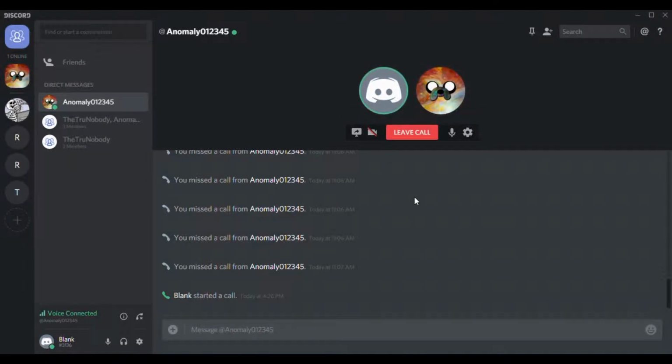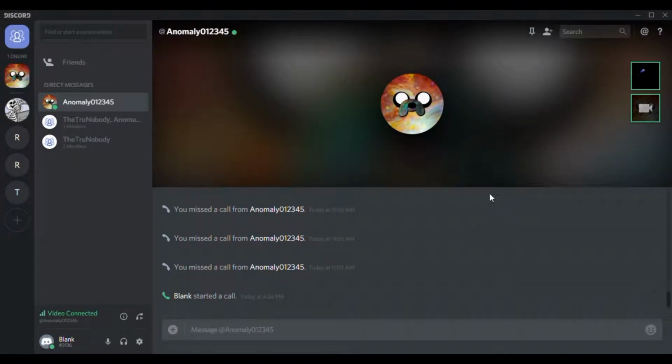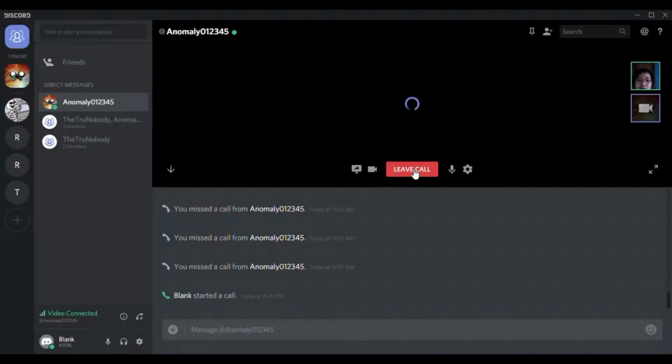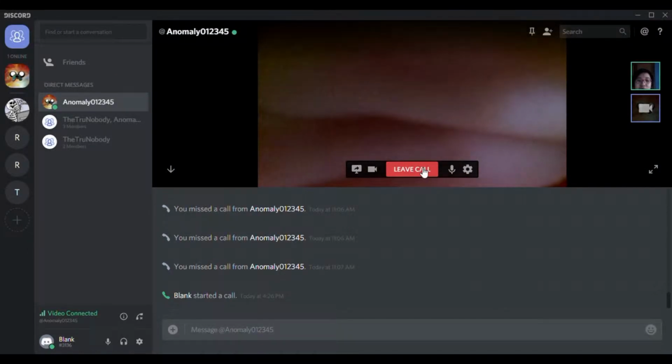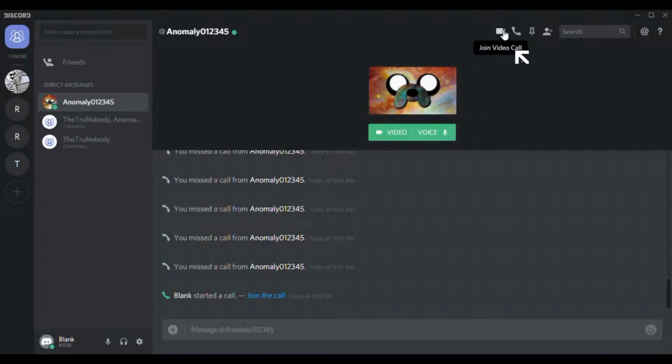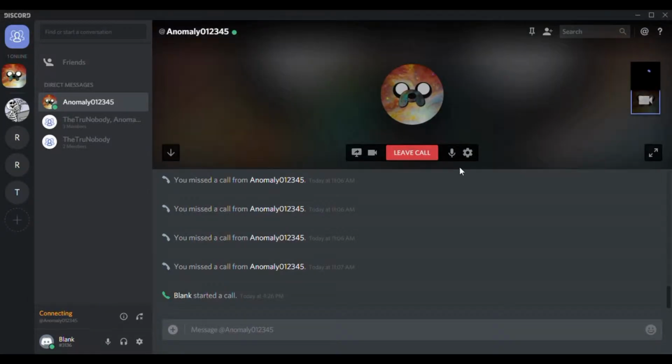Nothing. And through this call, you're able to turn on camera. And if you don't want to call, you're also able to turn on camera directly by clicking join video call.